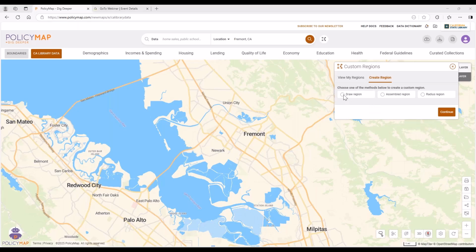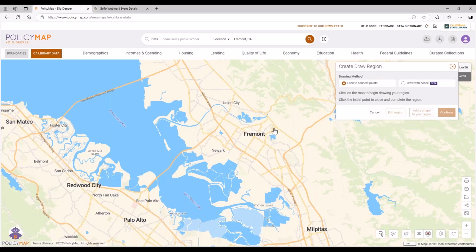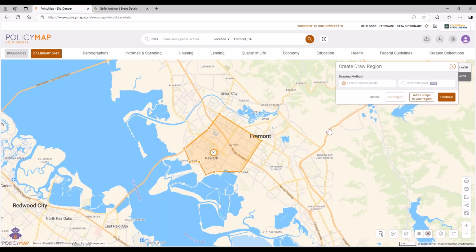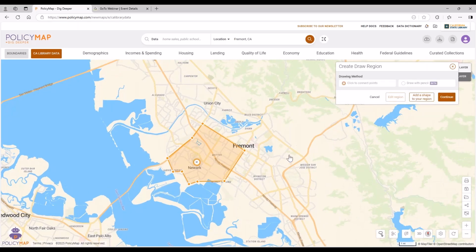And there are 3 different types of custom regions in PolicyMap. So the first one here allows you to draw a custom region onto the map. And you can either do that by dropping points like I am here, or by clicking and dragging to draw a shape.